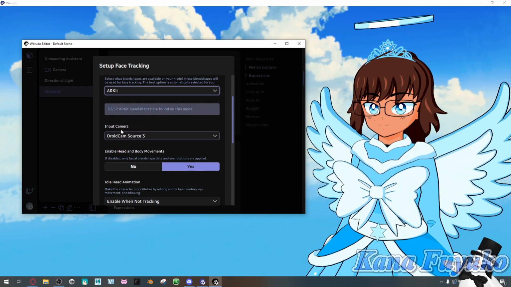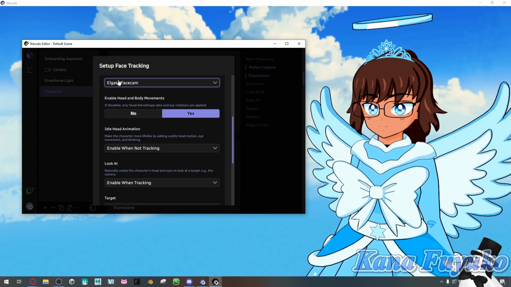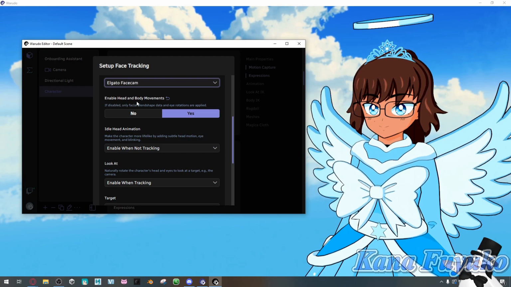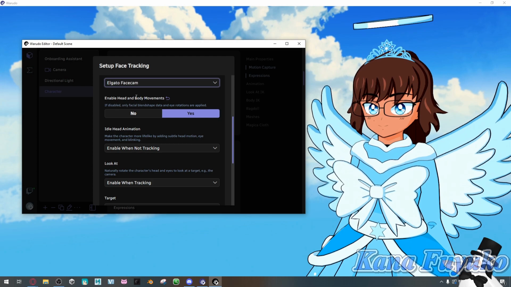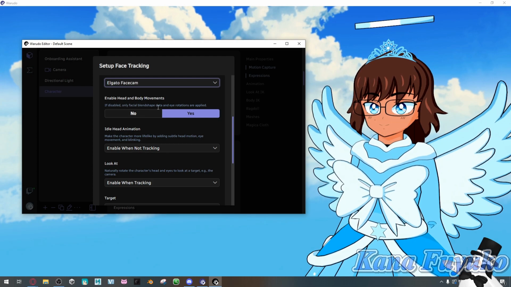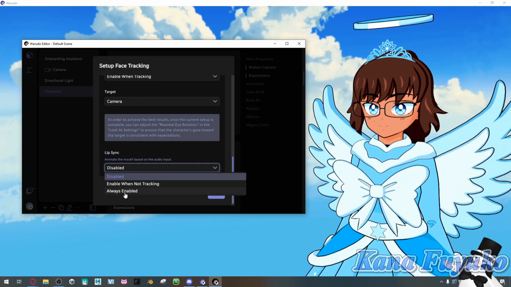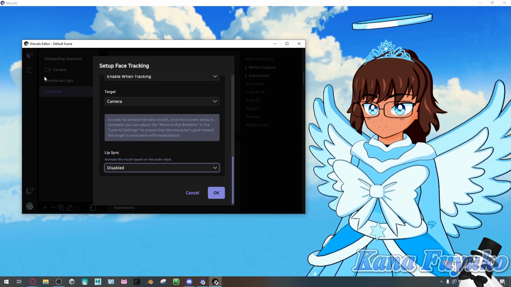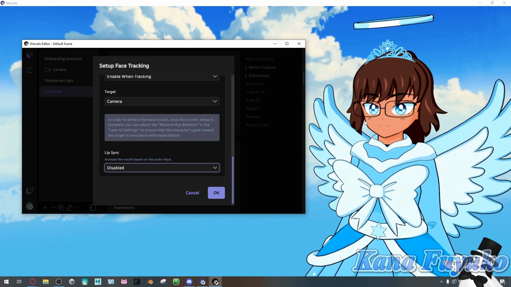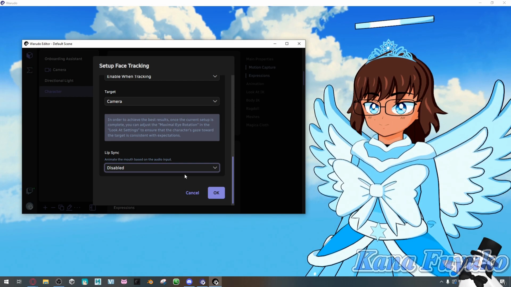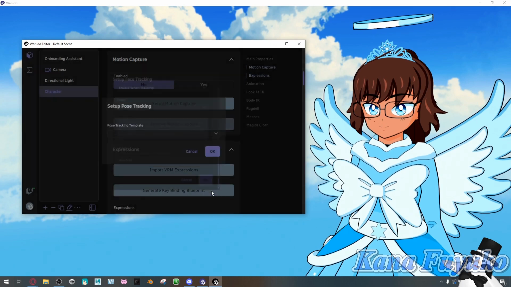For the input camera, I'll set that to Elgato. For my case, I want to have the head and body movements, but if you have body tracking, you may want to disable that. But for this case, because we're going to have webcam hands, we need to have this as yes. You can of course set this accordingly. If you want lip sync, you can enable it. You will have to mess with the blueprints a little bit to get the lip sync working. I have another tutorial that explains it. Might end up remaking that tutorial, but either way, you can have lip sync if you want. It does help the tracking a little bit more for MediaPipe, but otherwise, we're going to click on OK.